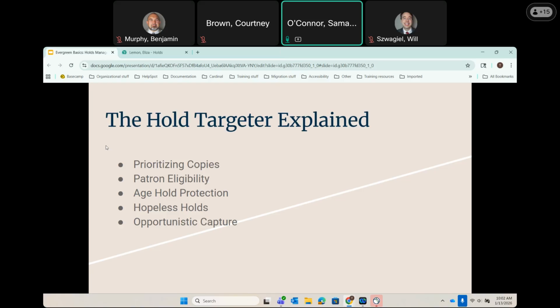In doing so, it uses a prioritization schema where it tries to figure out what's going to be the quickest hold, the quickest way to get a title into a patron's hands. And then it also looks at patron eligibility, whether or not a patron is even eligible to check out the item once that hold becomes available. And if that patron's not eligible, then it's going to hold off on making that hold available to them.